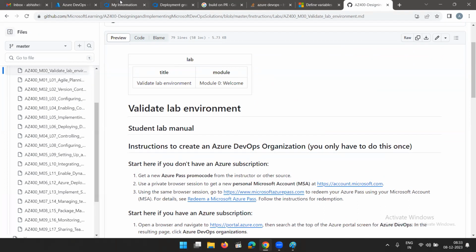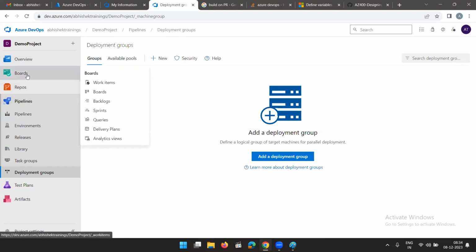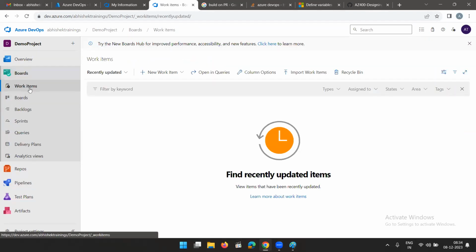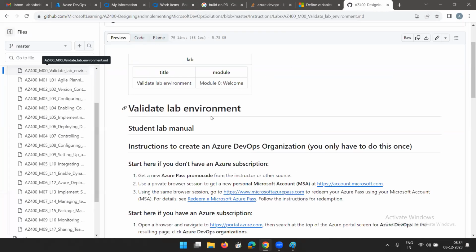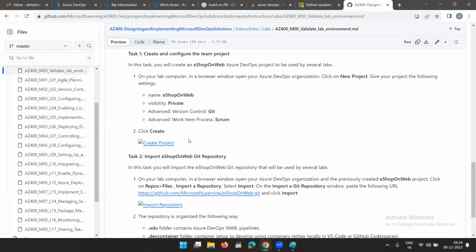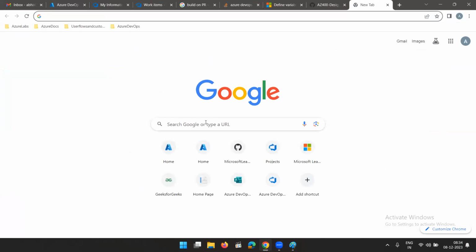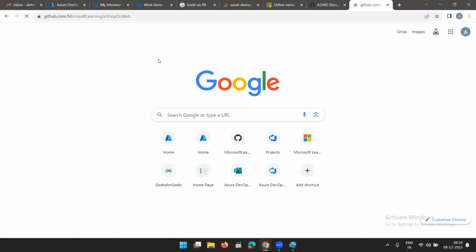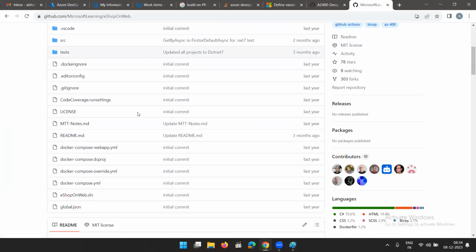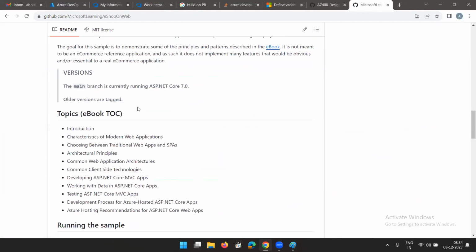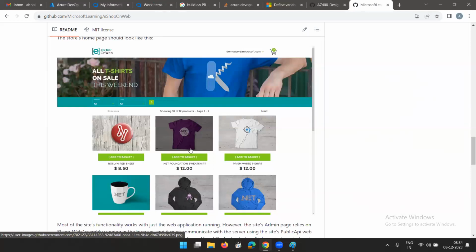Whatever I have explained on the component side, like boards, work items, backlog, same things will be there, but the project is different. If you go here, this is the eShopOnWeb project. It is a kind of e-commerce project they are building up. If you go to GitHub, you have the code for this one. It is an e-commerce website which we'll be developing using this eShopOnWeb project.